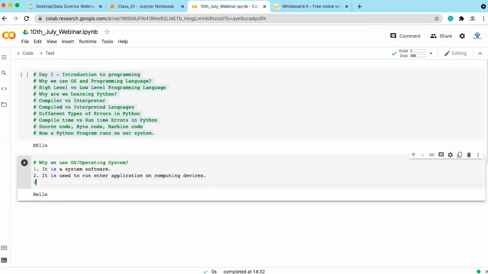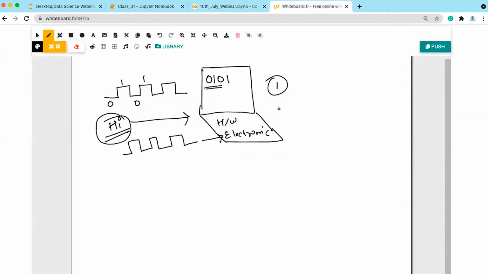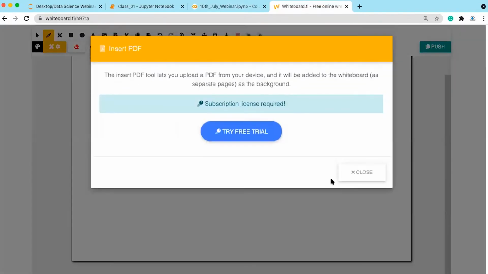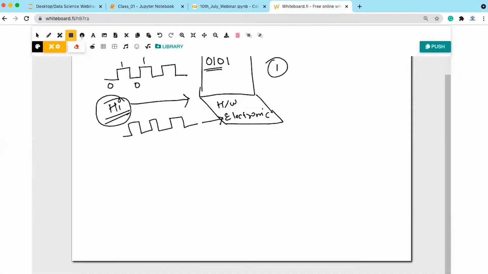Okay, number 3 point: the OS is an interface between the computer and the user. Between user and computer. So we are the user, this is the computer, and if you want to talk to the computer, you cannot directly talk. So what happens at the very low level? Let me draw the picture.